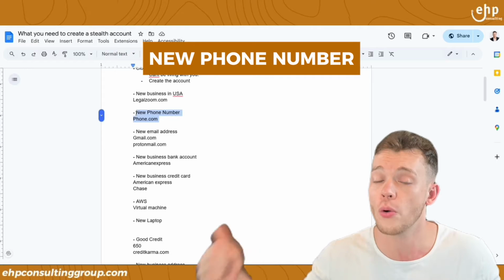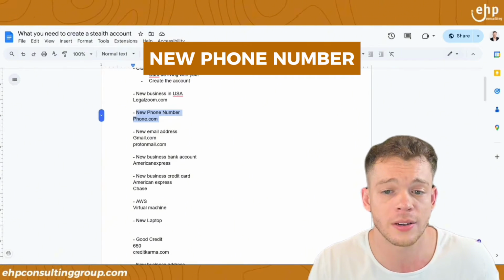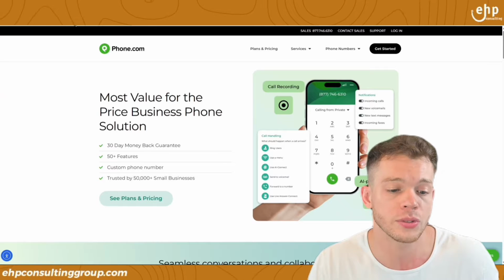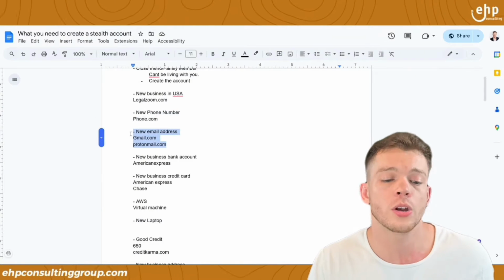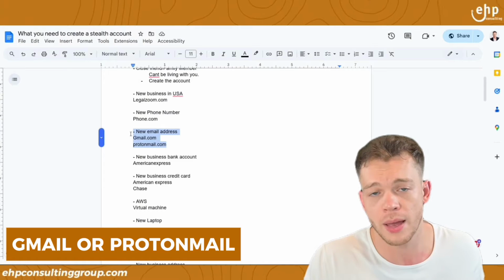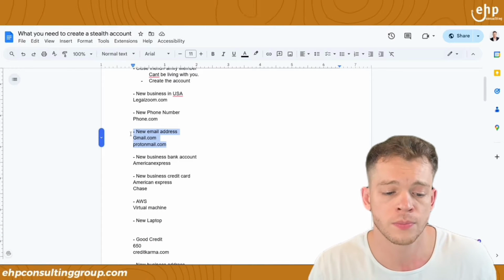You're gonna have a new phone number because you're gonna need this for Amazon. You can use phone.com to get a new phone number. I've used it myself. You're gonna want a new email address, so you can use Gmail or you can use Proton Mail. Either one works.